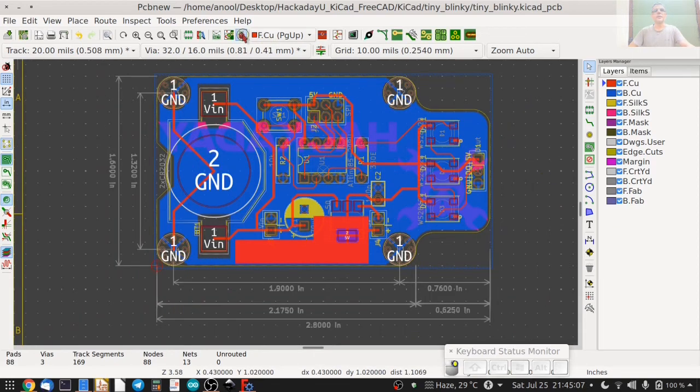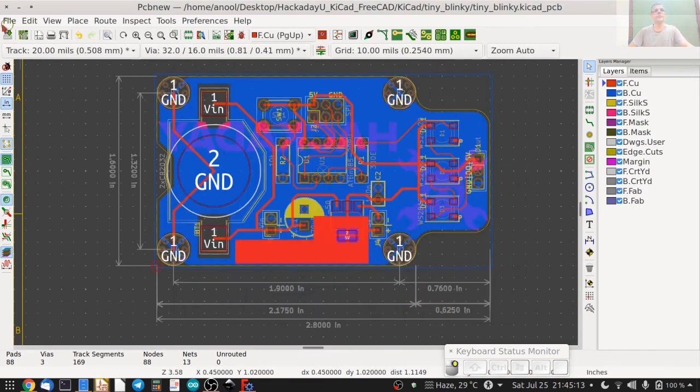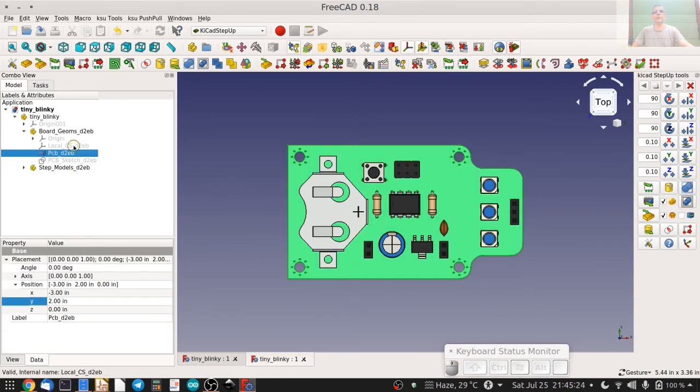Let's run a DRC to see if there are any errors. Run DRC. Everything looks good. Close this and save it. And now if we go back to FreeCAD, you'll notice that we have the board outline as a sketch, but not the physical board itself, because we need to still pull it from KiCad for the changes to be finally updated over here. So that happens using this fifth icon over here, which says pull sketch from PCB. In the previous step, we pushed the sketch from FreeCAD to KiCad, and now we're trying to pull the sketch from KiCad to FreeCAD, the other way around.